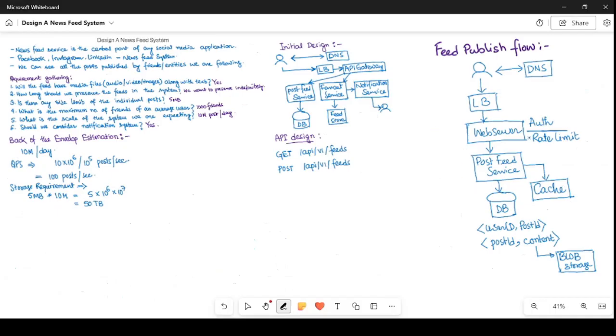To make our system further performant, we can use a CDN. What it will do is, as and when a user wants to post something, all the media files will be stored in the CDN system. As the CDN will be nearer to the user, it will enhance the performance by reducing the upload time.